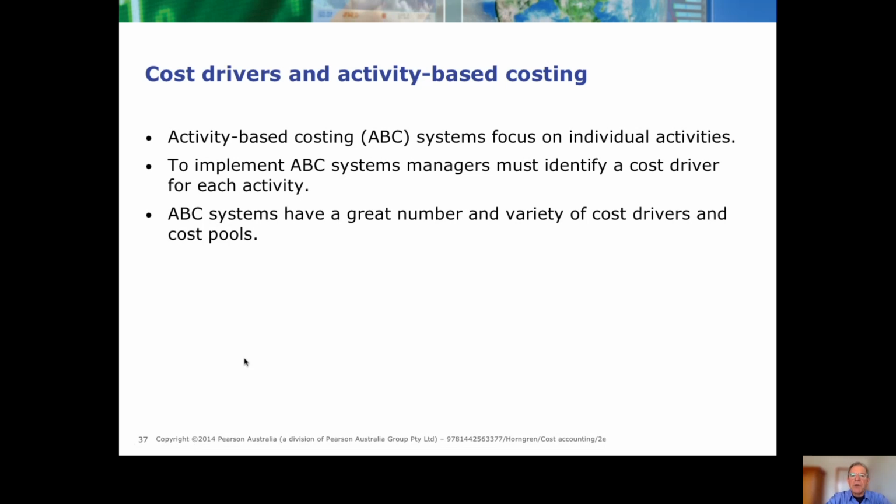So with activity-based costing, another topic we'll be looking at in this unit, it really looks very closely at a range of cost drivers. We set up these cost pools, and we're hopefully able to accurately predict and allocate costs to our cost object.